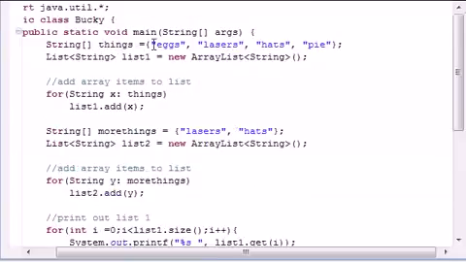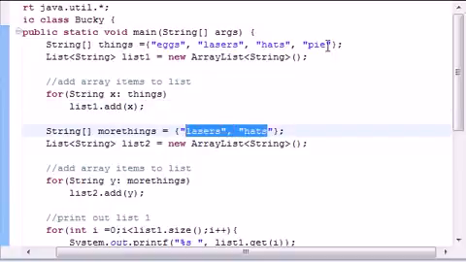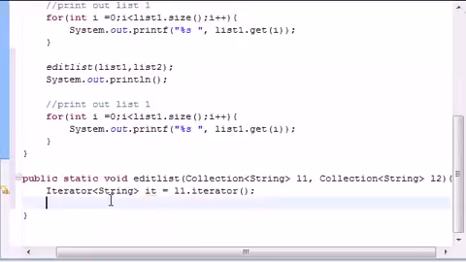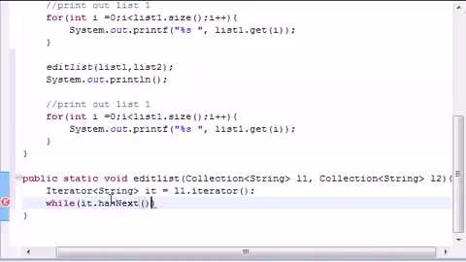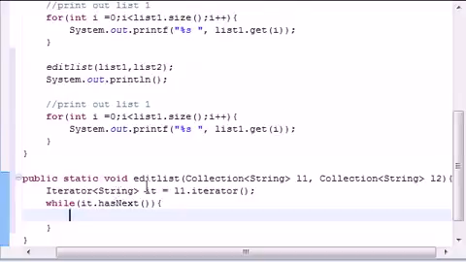Remember, list number 1 is eggs, lasers, hats, and pie. List number 2 is lasers and hats. So again, what we're going to be doing is taking out the items of list number 2 from list number 1. We have an iterator, so next we need to make a while loop to actually do the work. While it has next, all this statement means is loop through until you reach the end of the list. While I have something next to go to.